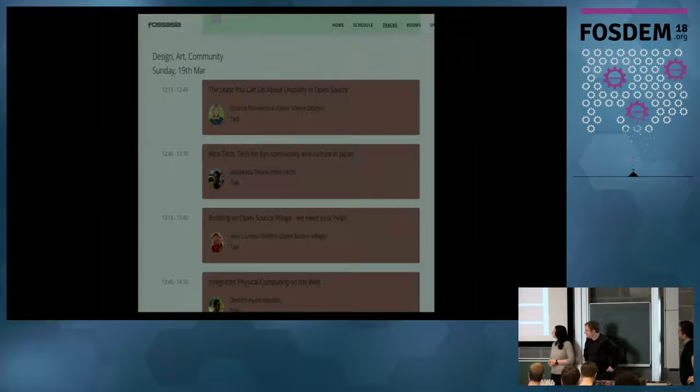This is a FOSAsia event. Have any of you been to Singapore to FOSAsia? Awesome, great event. And we also try to make a design track there.